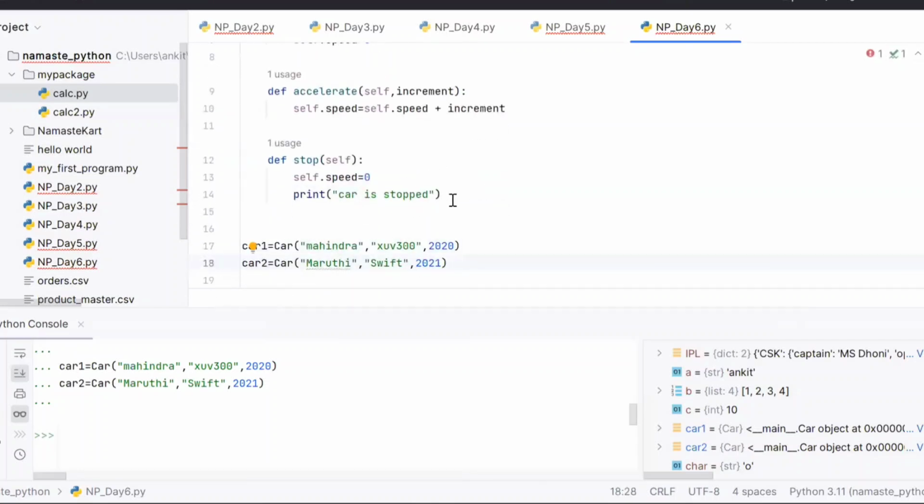You can have more functions: stop, accelerate, brake. You can create a function brake where you can decrease the speed of the car by whatever you want, by 5 or 10. You can create another method called brake, and it will apply the brake to your car.